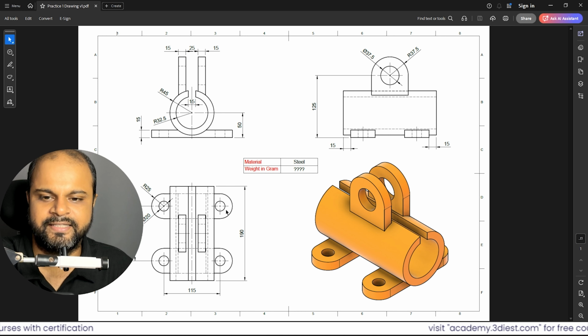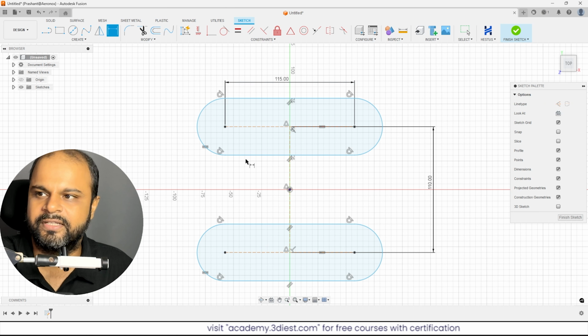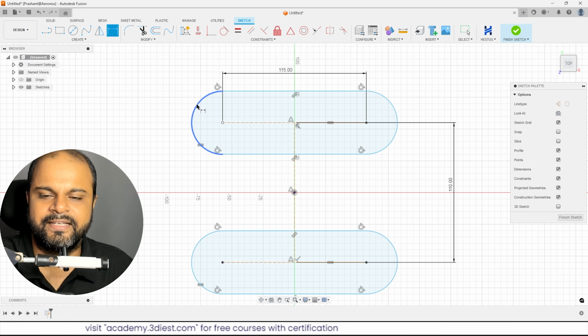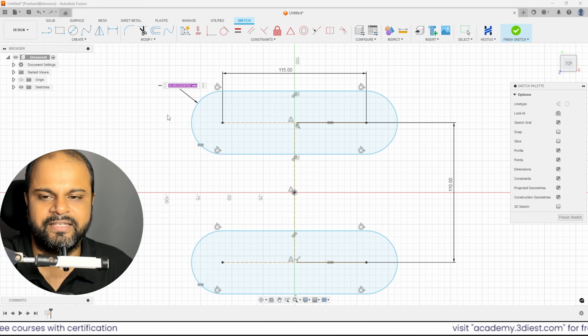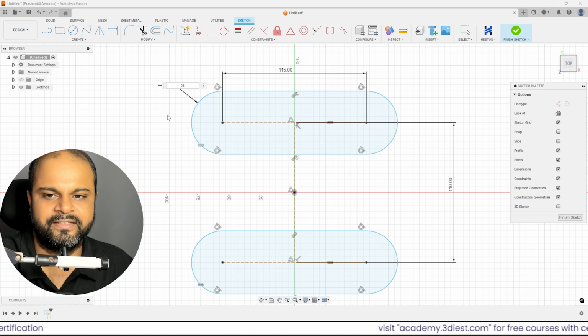Right, you can see this is 115 millimeter. Right, now go back to our sketch. Now we'll define the radius of this arc. So we'll click on it, we'll drag outside. So this one is 25. So I will simply enter the value 25, we'll press enter.